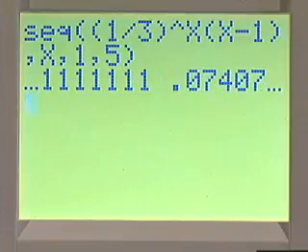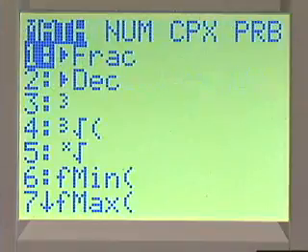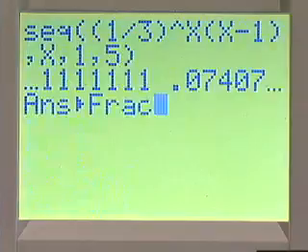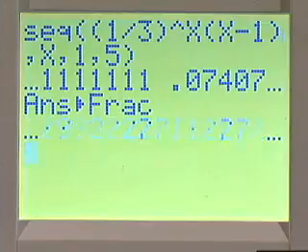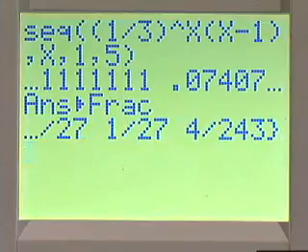Now, I intended to make these fractions, so let's look at math and choose fraction. And what it will do is take our sequence, if I push enter, and change the terms to fractions. And you can see that these are exactly the things we found by hand.